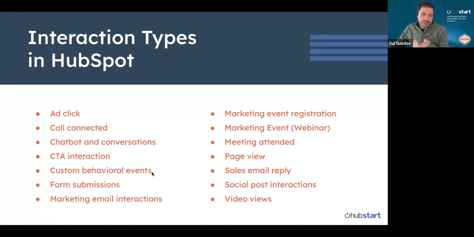The form submissions is one of the most common ones. I think everybody understands what happens: when someone submits a form, it gets created into HubSpot, and we all see this tracking very, very often in our account.